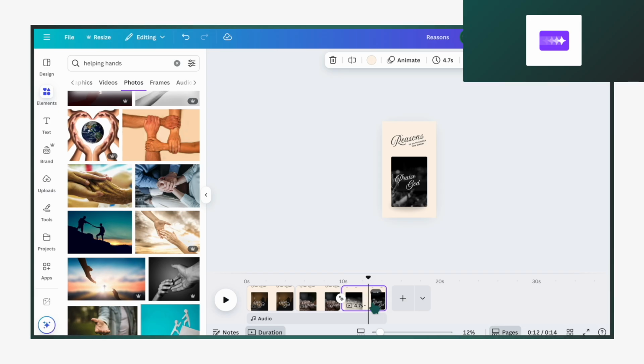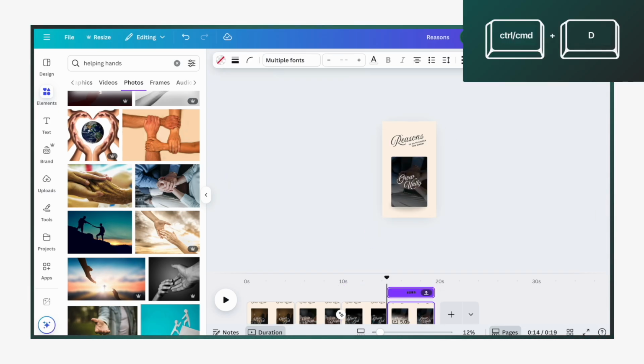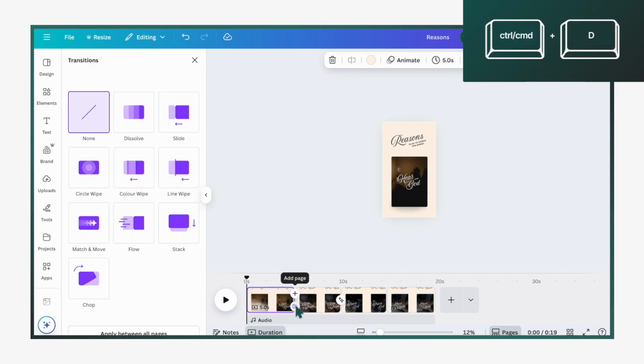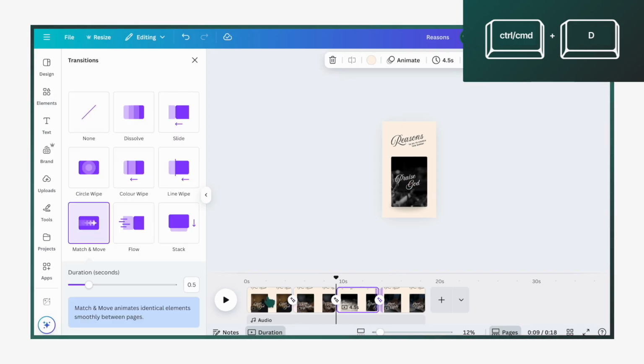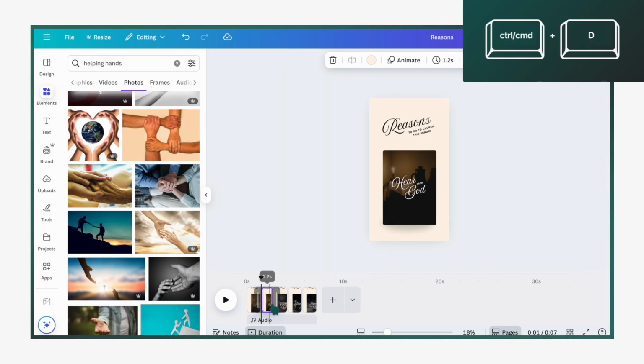And then you'll repeat this process for the next 2 items. So duplicating the final slide, moving the group along so that the next frame shows on canvas, and then adding the Match and Move transition. You can optionally choose to loop the video by duplicating the first slide and dragging it to the end. And there we have our final design.